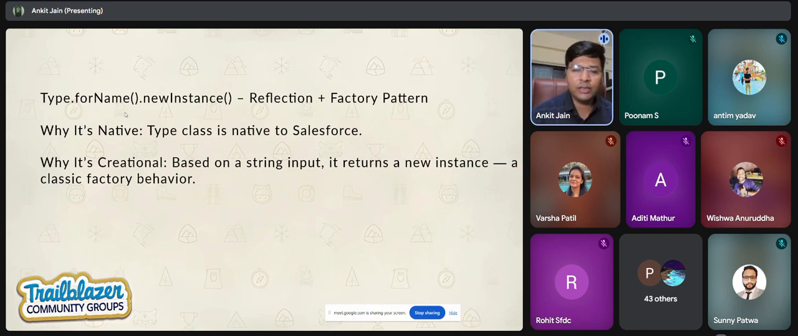Am I making some sense, or are the methods new to you? No, it's clear.